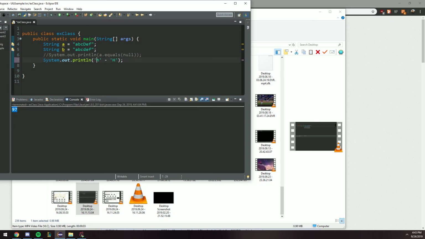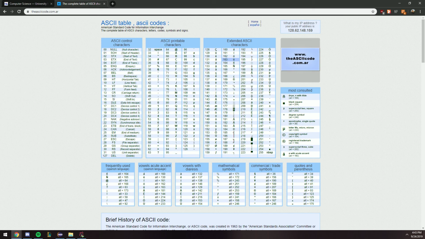So you can do lowercase h minus uppercase H, and this will actually return a value of 32. Something to note is that even though uppercase letters I kind of think of as bigger, they're actually technically the smaller number. So just remember that so you don't make a silly mistake.